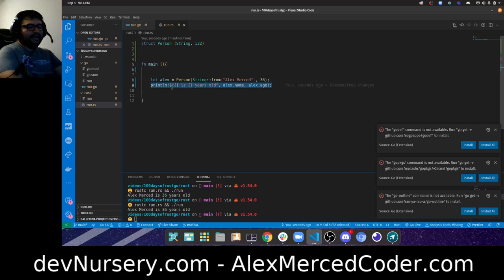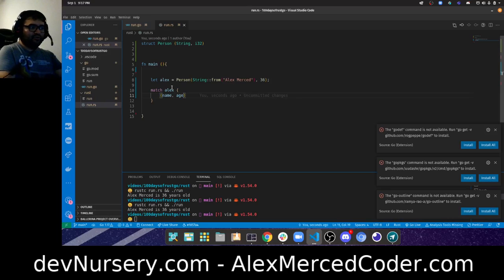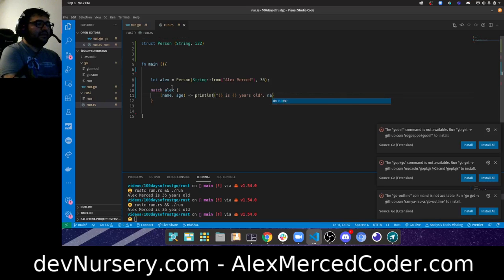So then what I could do is, again, I could destructure the tuple. Okay, but I just declared it, so why would I do that? I could use pattern matching. You might remember from our previous video, so I can say match Alex, and then say, okay, if the pattern is like name age, because again it's a tuple with two properties, name and age. Then I would print line X is years old. Okay, and then pass in name and age.